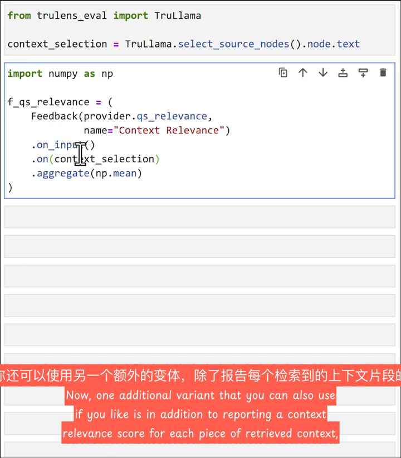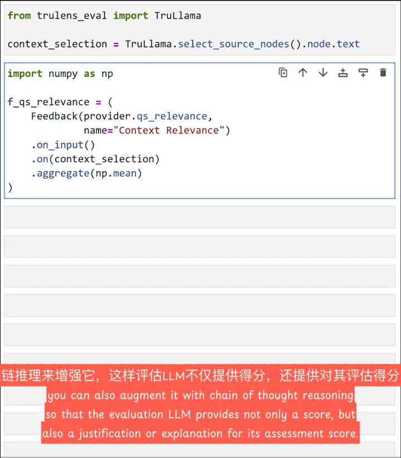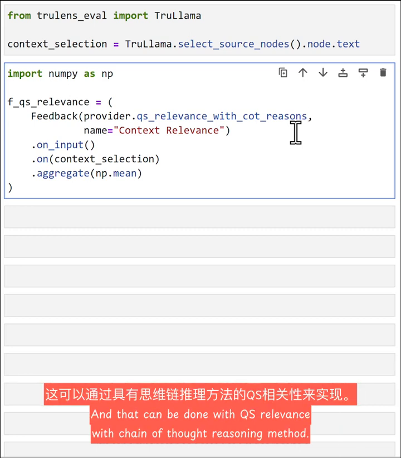Now, one additional variant that you can also use, if you like, is in addition to reporting a context relevance score for each piece of retrieved context, you can also augment it with chain of thought reasoning so that the evaluation LLM provides not only a score, but also a justification or explanation for its assessment score. And that can be done with the QS relevance with chain of thought reasoning method.